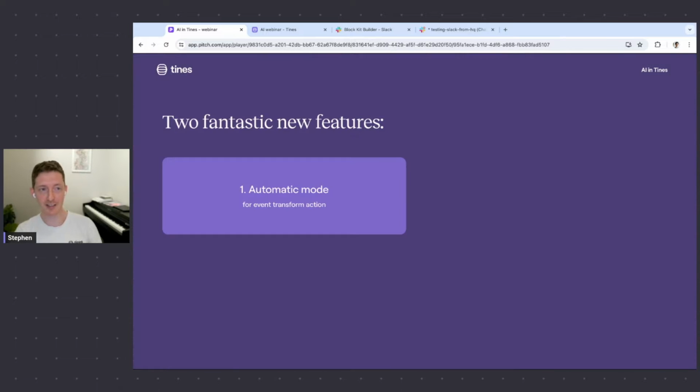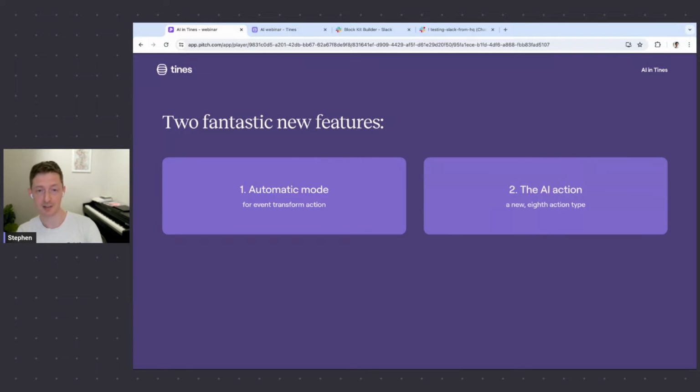Two fantastic features that I want to unveil today. The first is automatic mode. It's a new mode for our event transform action. And the second feature is the AI action. This is a whole new action type. Finally, we're adding our 8th action to that list of 7 that we've had for so long.